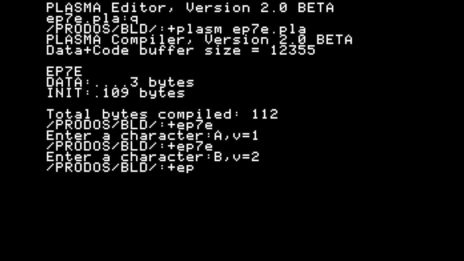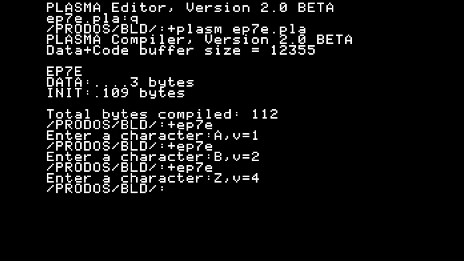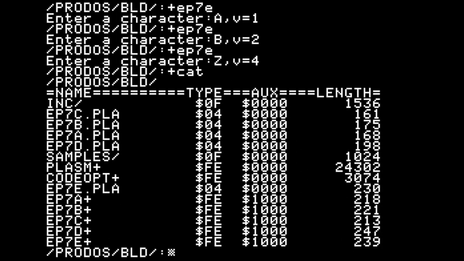And then we see we get the same results as we did in the previous example. But also notice that our binary for episode 7e is slightly smaller than the episode 7d example. So that gives you a quick introduction to the conditional statements of Plasma.